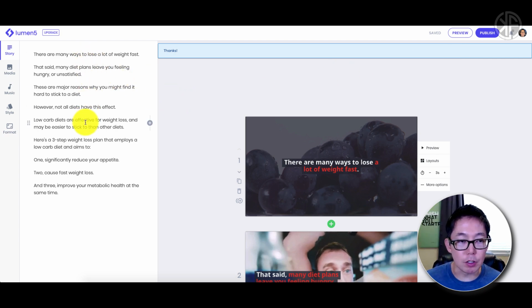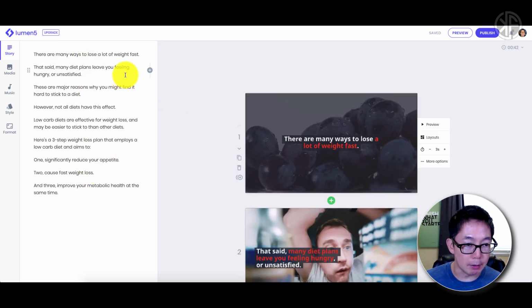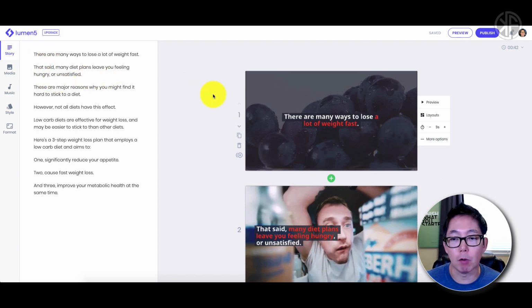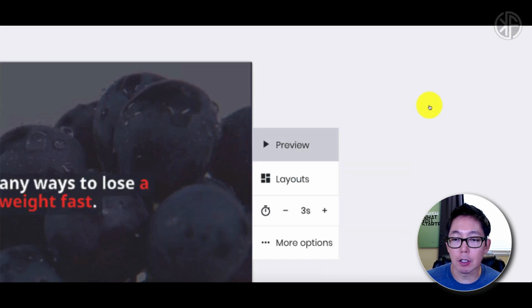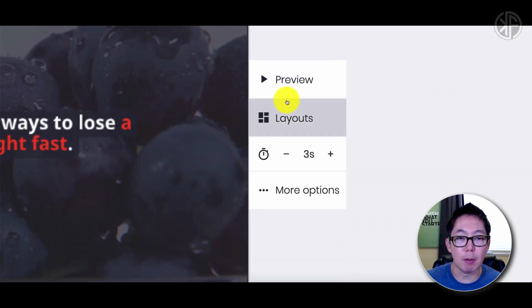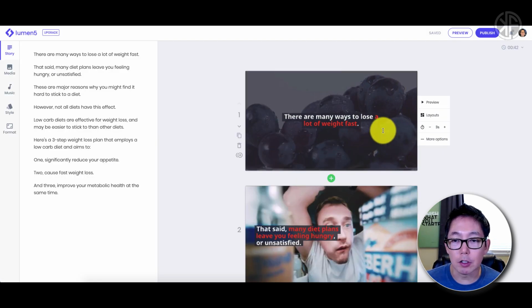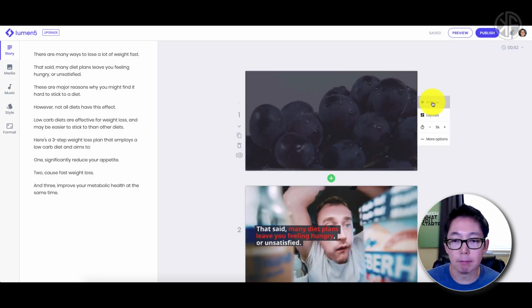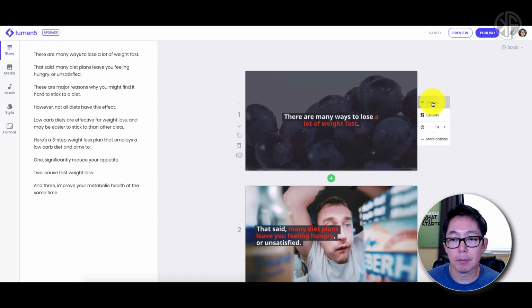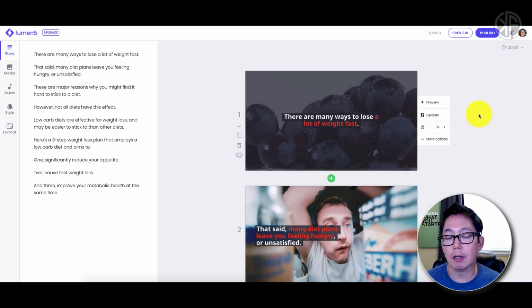Here on the left side, you'll see our script that we pasted in. Okay, so I can move the words around. I can add more text if I want to. Okay, if we go over the slide here, and let's take a look at this menu here. So you have some menu options: preview, layouts. This is your timing, okay, of the slide, and there's more options. So let's just go ahead and take a look at the preview, okay? So you can get a nice little preview of that particular scene, okay?